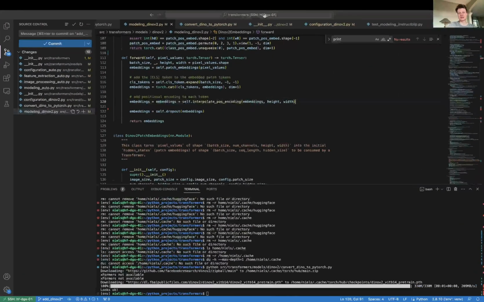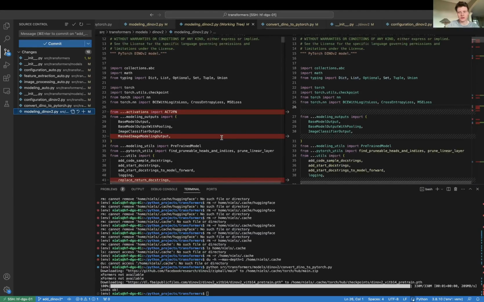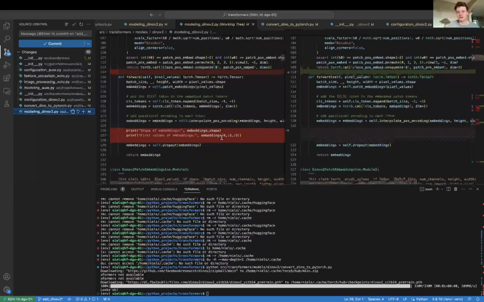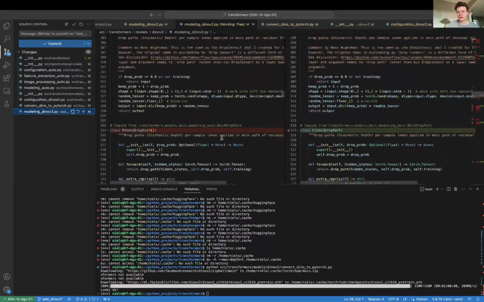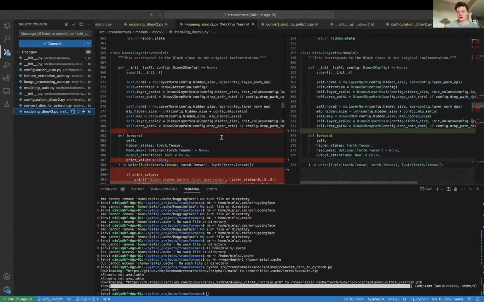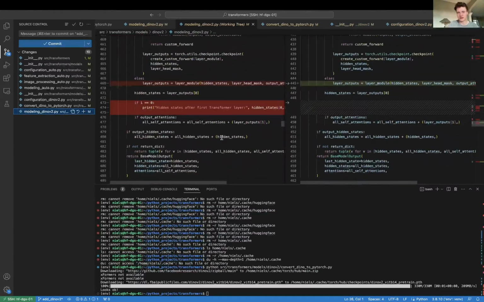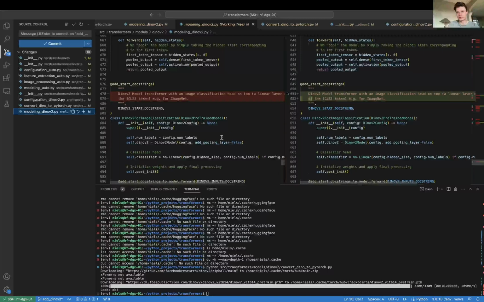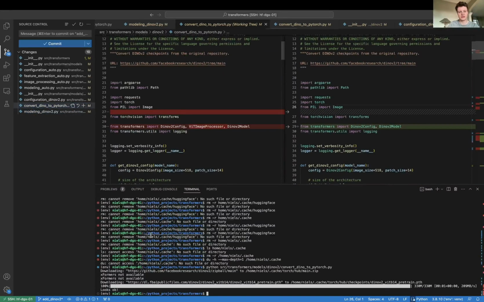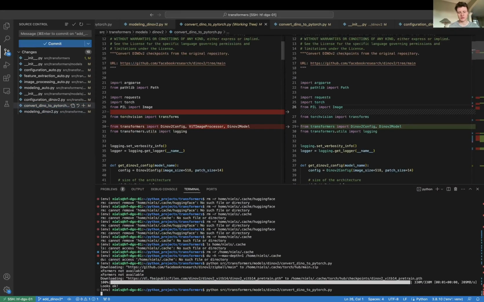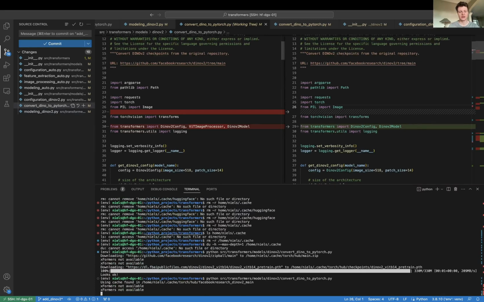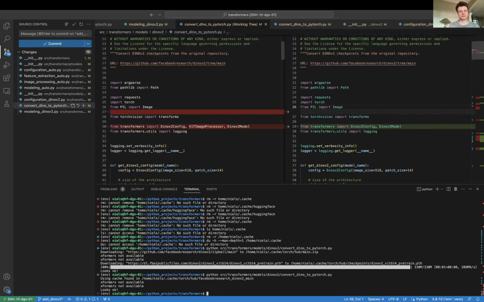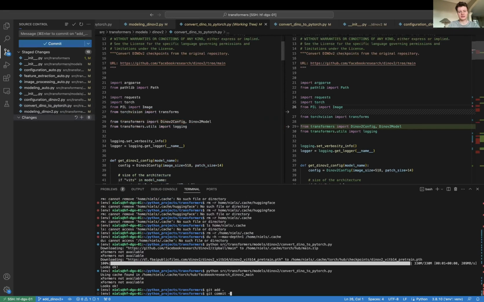All right, so let's continue with our implementation. Last time I was running the make fixup command to make sure that things like style and formatting are respected. I've also removed all of the print statements. Let's check whether our conversion script still runs fine. All right, so I'm gonna commit this.